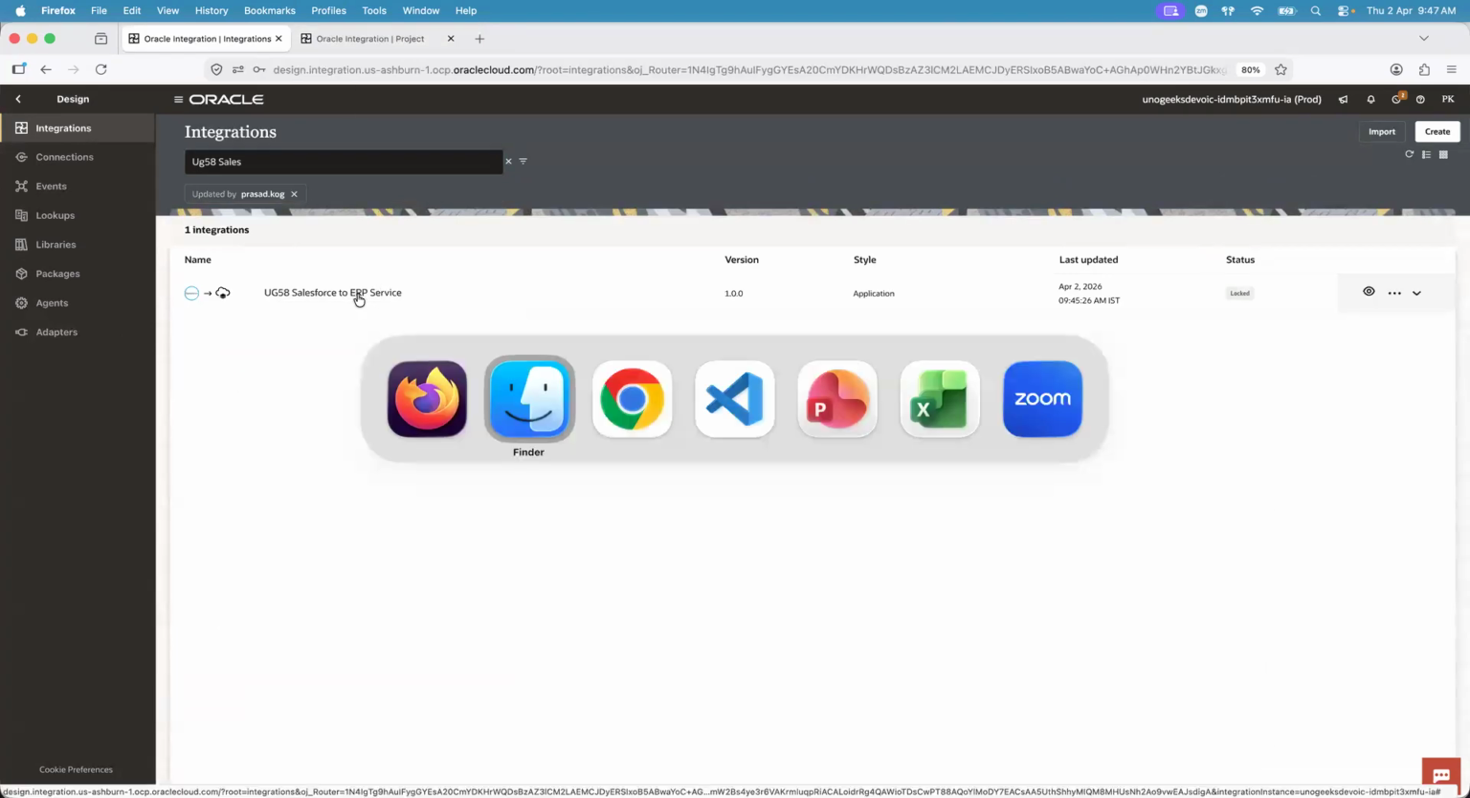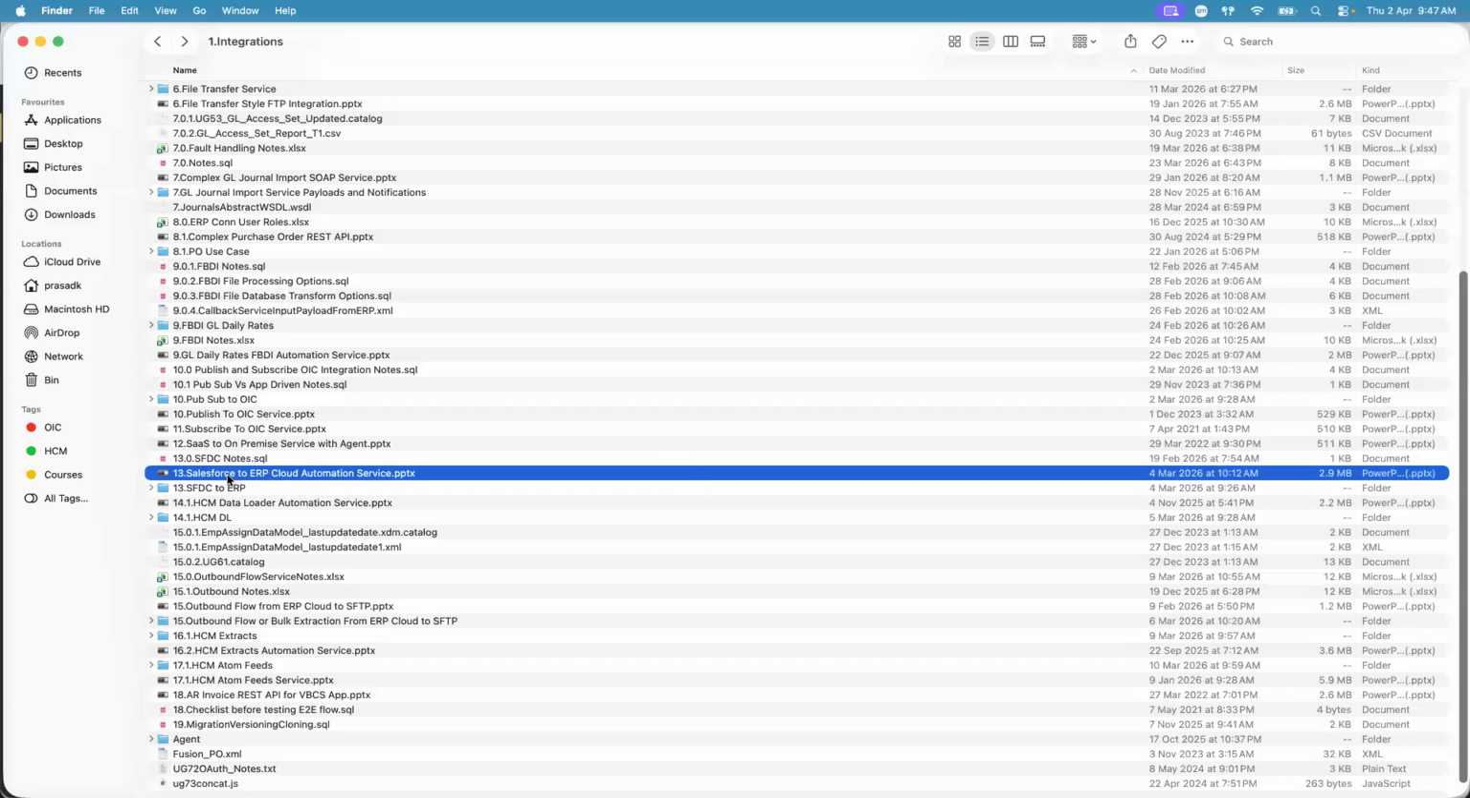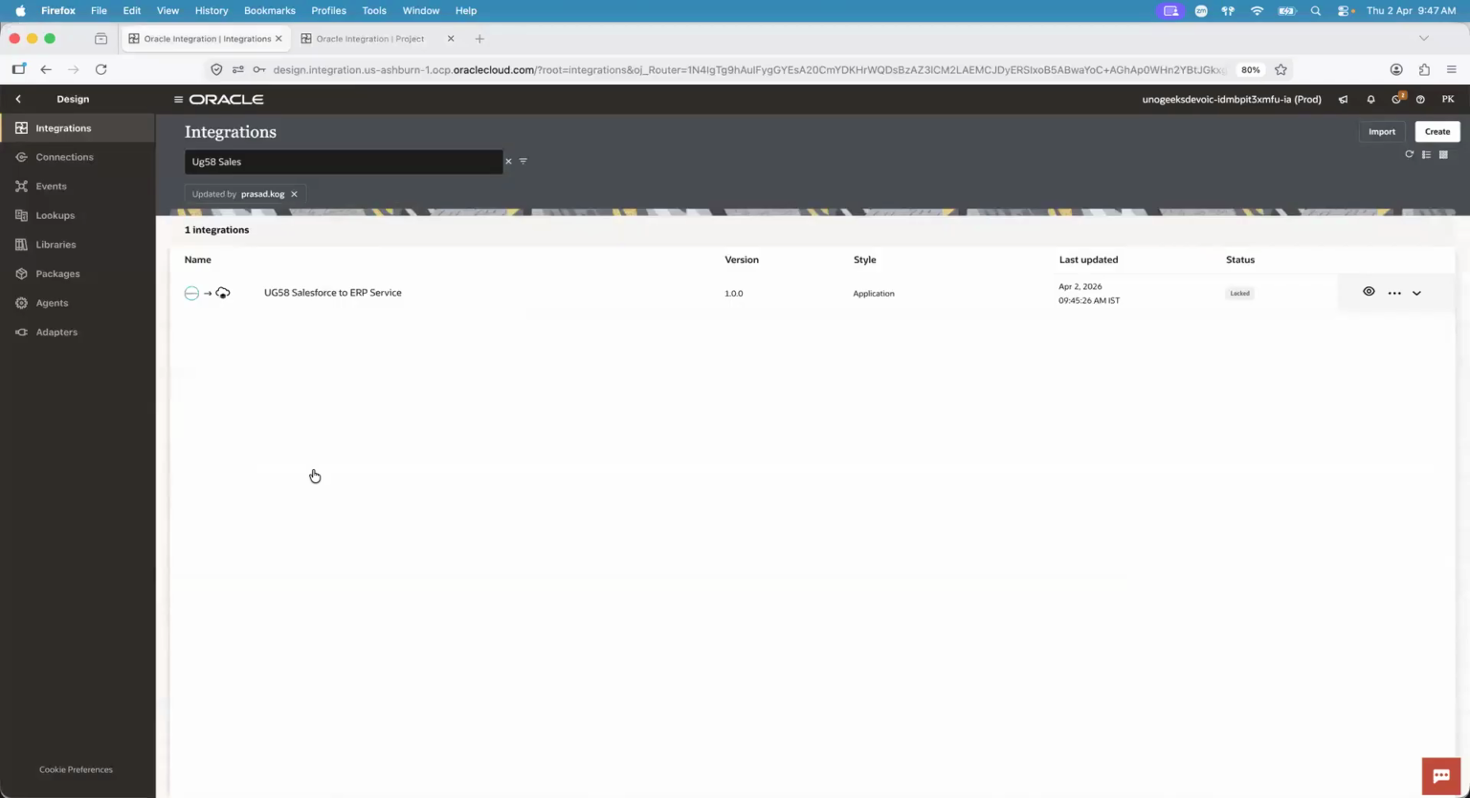So this is an integration that we build, and this is exactly the service that we're going to create when we do this use case. Now, first of all, whenever you have to build an integration, guys, and you see that I've got this. Okay, let me just unlock it.